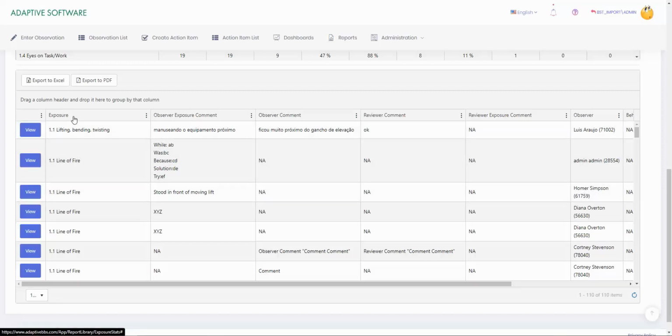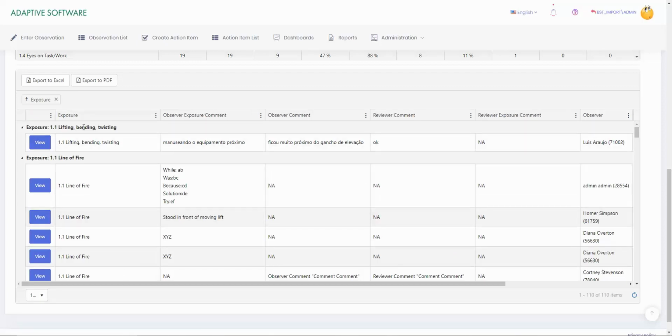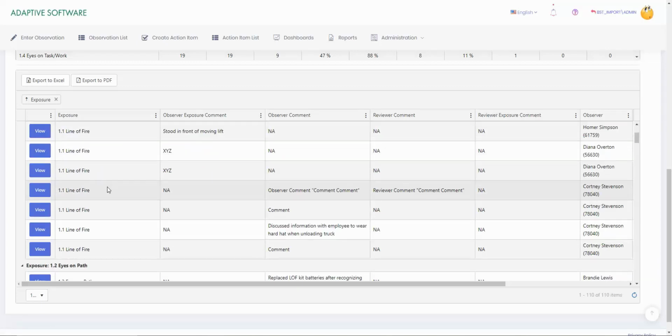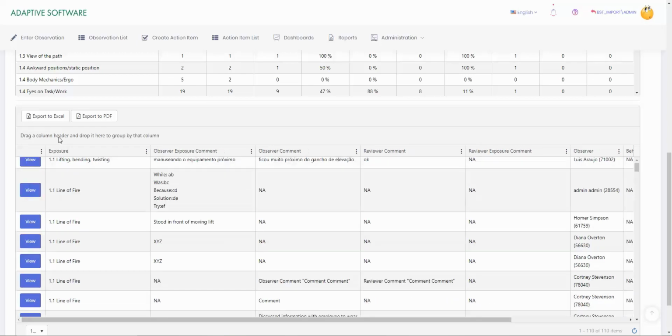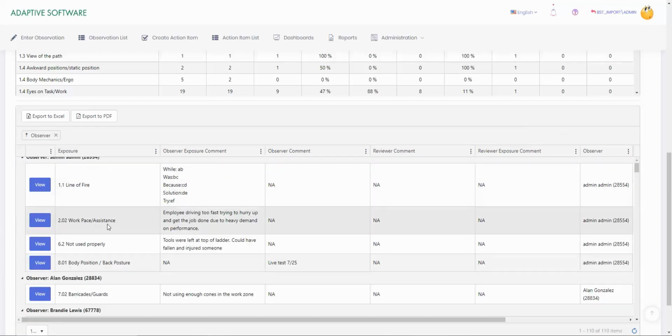So in here we can group by exposure. So if we want to look at 1.1 lifting, bending, twisting, 1.1 line of fire, we're able to group it out, so then you're able to see every single comment rather than it just kind of being jumbled. So you can group by that, any of these, drag and drop. If you'd like to look by just observer, you can do that as well.